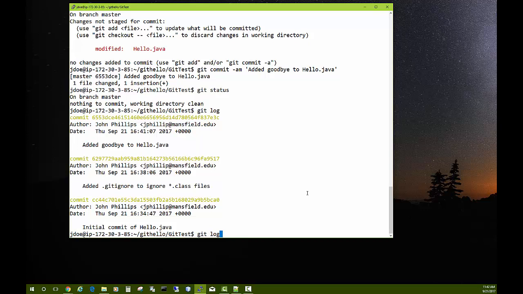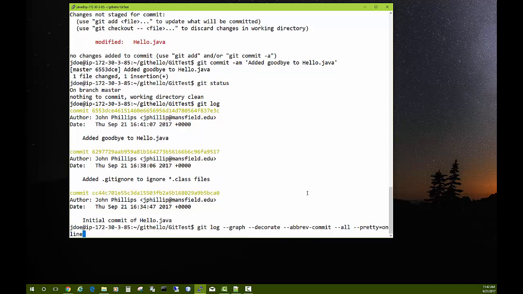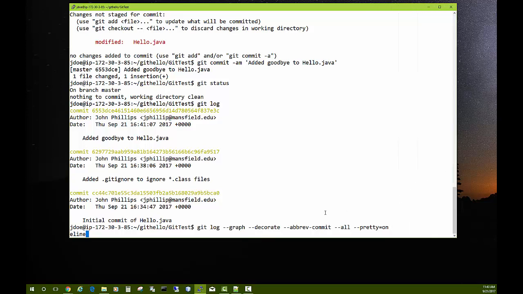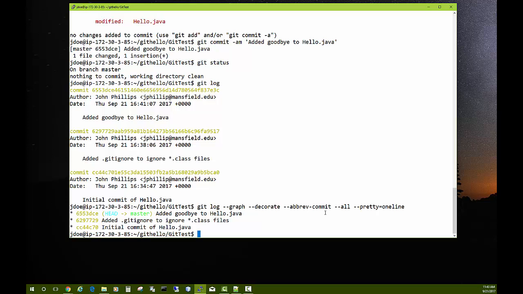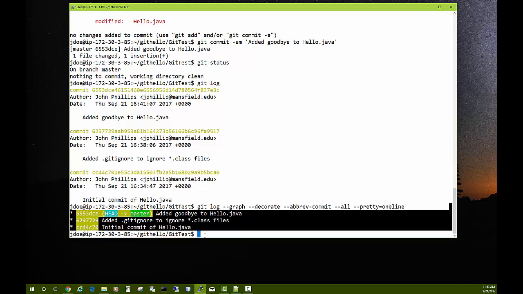So the log command is highly configurable, and so let me give a few options here and see if these work. Oh wait, not online, but one line. There, okay. Let me try to make this a little wider. Oh, it still doesn't show up right. Okay, well, let's see what this does. And so it just kind of gave a shorter, nice little summary of what we've done so far.